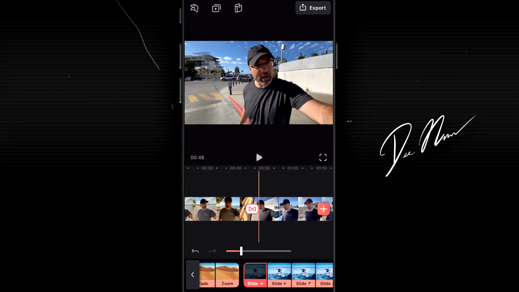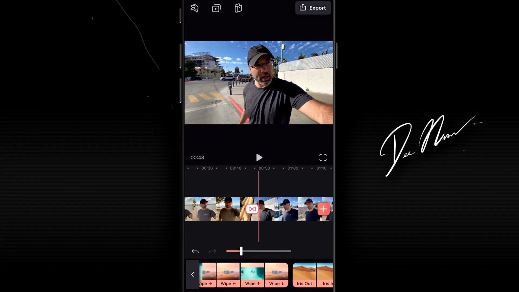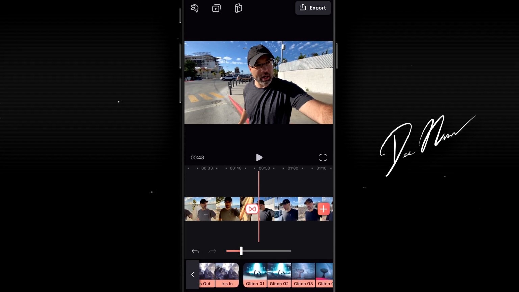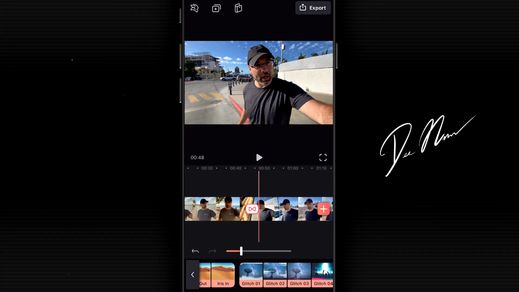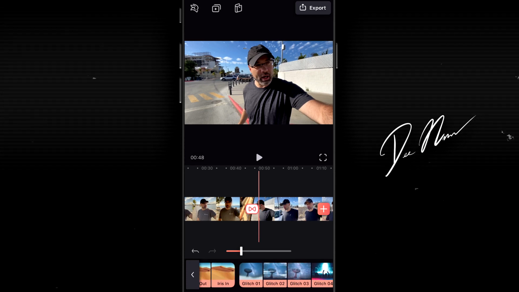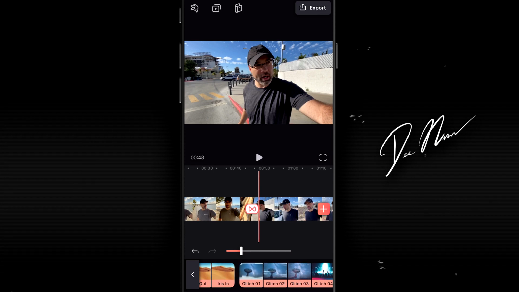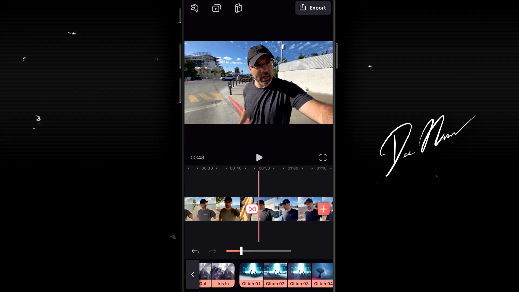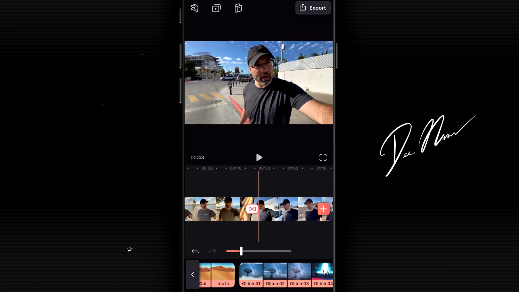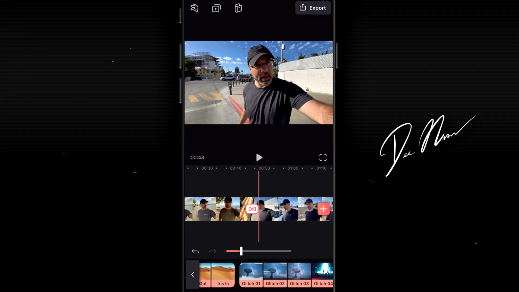Now, something that you're going to notice as you scroll along here in the bottom to look at different transitions is that you might see some that have new on them. If it's one that has new, that means it's a premium feature. If you have the paid version, you're not going to see that. You'll have access to all of them. But if you're using the free version, it's going to say new, and you cannot use that unless you upgrade. So you want to use the transitions that do not say new unless you want to upgrade.